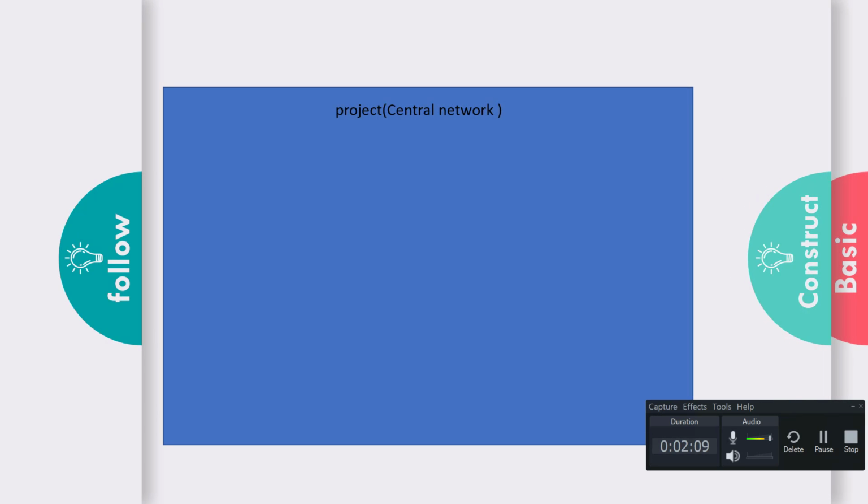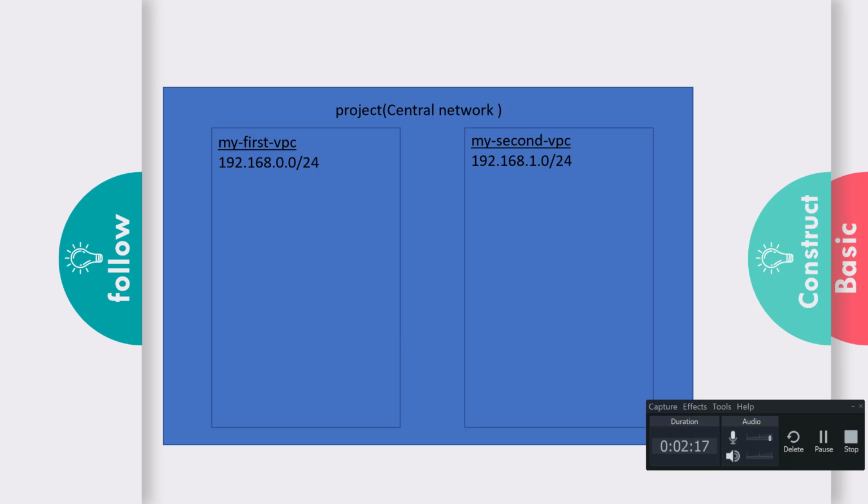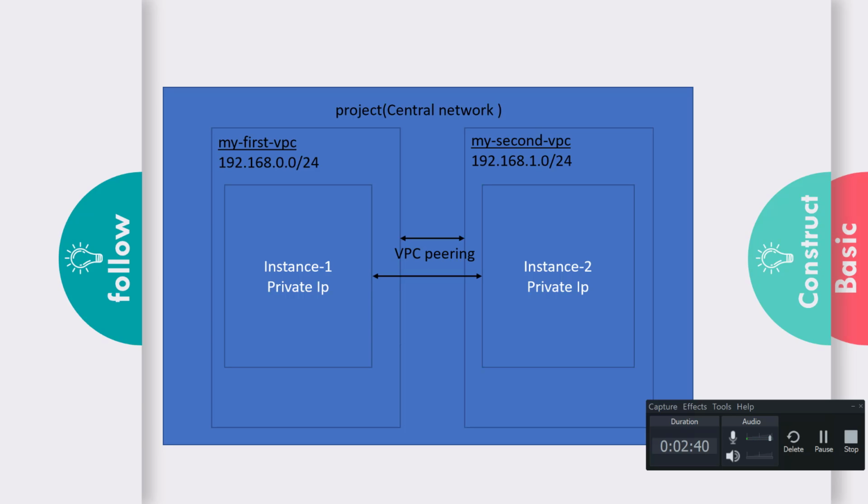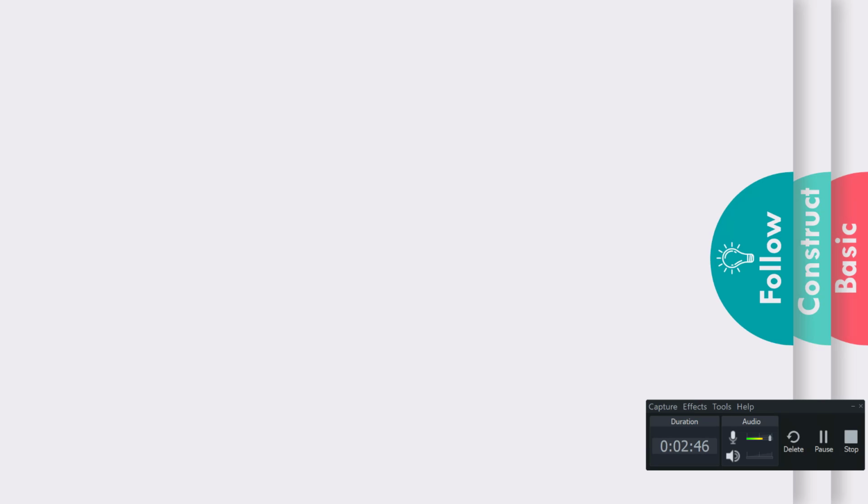So you have a project in your GCP account and it has two distinct VPC networks. One is 192.168.0 and the other 192.168.1. Let's say you have two virtual machines within these two. Now, because these two are not peered, it's not possible for these two instances to communicate with each other. So to make them communicate, you basically need to peer both of these VPC networks together. And once you have peered them, it's possible using the internal IP addresses for both of them to communicate with each other. So let's go and see a demo.